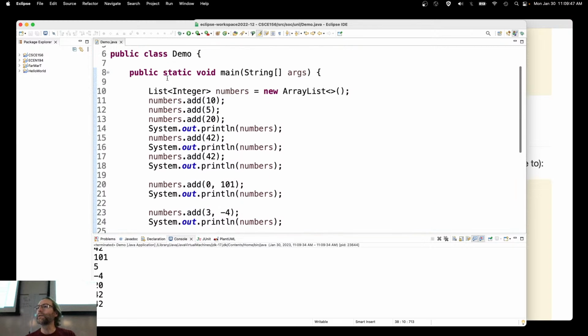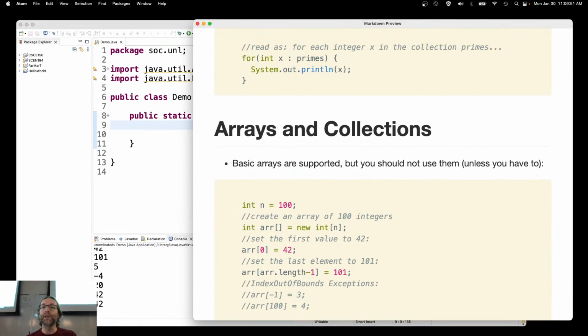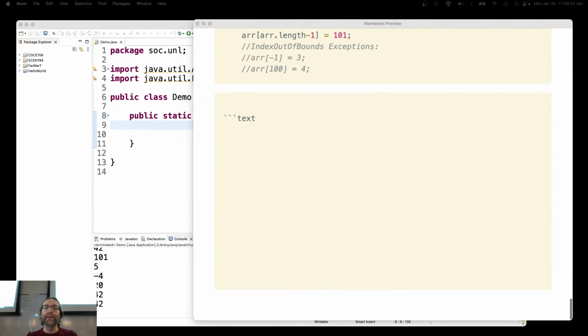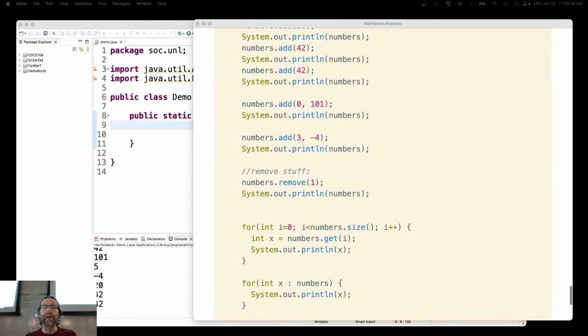Those are lists. So if you're coming from a Python background, you're going to be very, very comfortable using this stuff. It's just that you're going to have to look at the documentation for the various functions. Instead of append, we have add. Instead of insert, we have add that takes 2 arguments. Instead of a for loop that you iterate over the collection, you use an enhanced for loop instead. Okay?